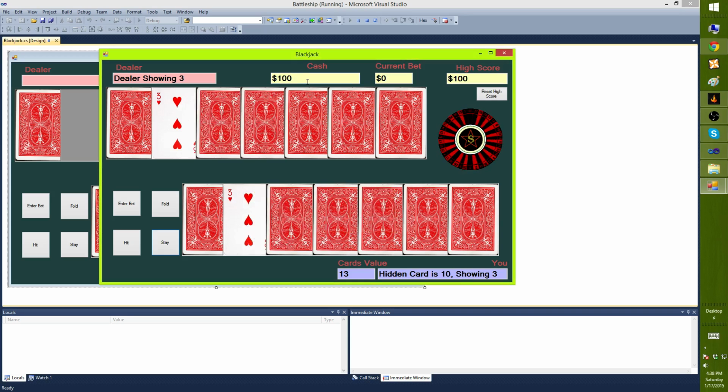So we just made a bunch of money. So now the high score is 100, and it saves that immediately. If you want to reset it, you just click that button. This is just a GIF, it doesn't do anything.